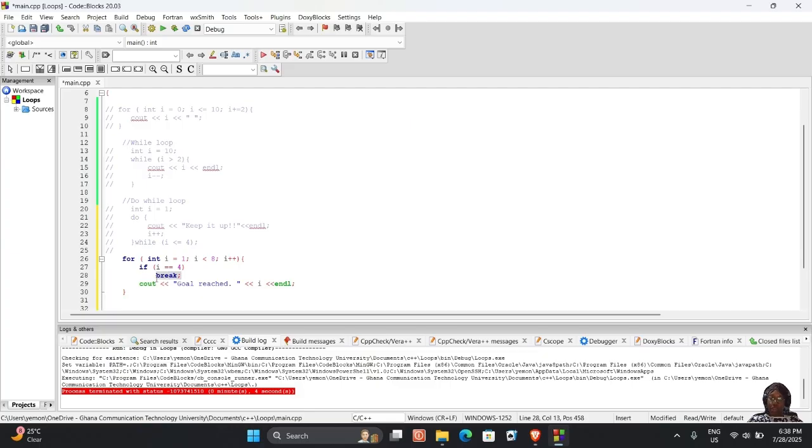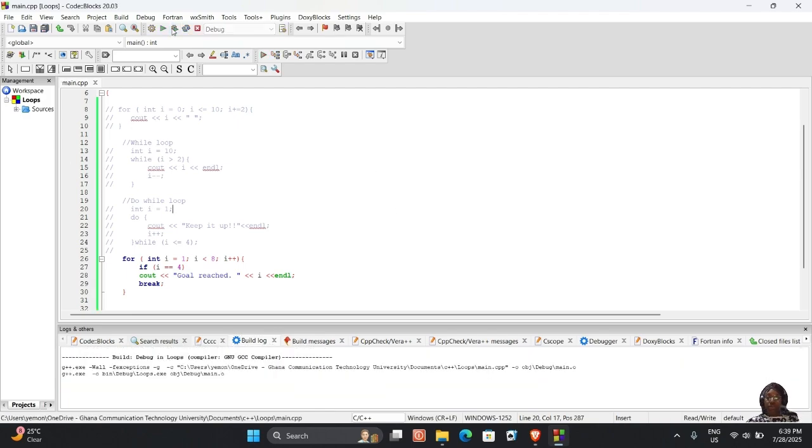Where I put the break too early. So this is how it runs. Once the loop reaches 4, it will see our goal reached, and then we can break. Actually, so now we run the code.